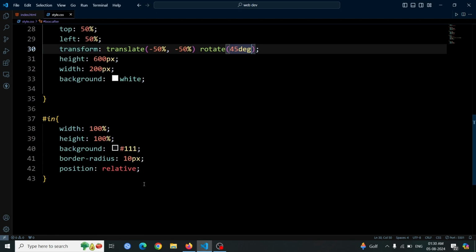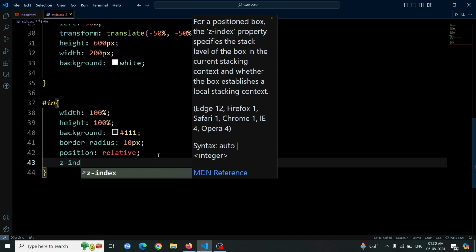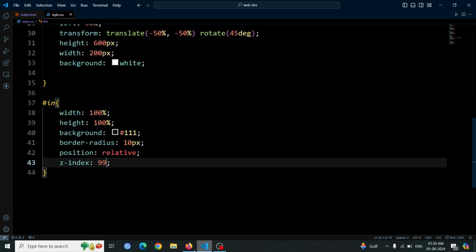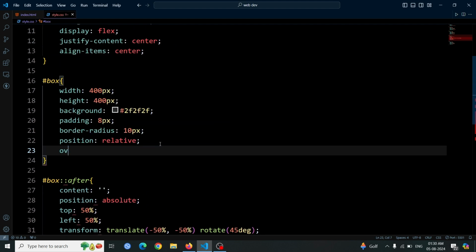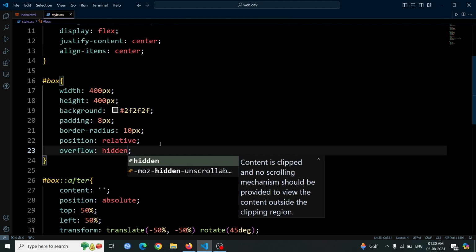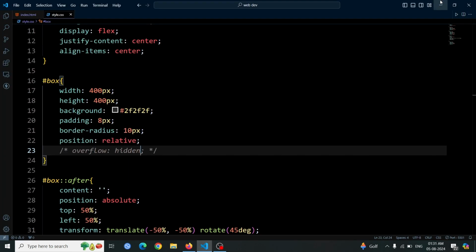Also, add z-index: 99 to the #in div element. This will position the #in div on top of other elements, ensuring it appears above them. Now, set overflow: hidden on the #box div to remove any overflowing content. Open the browser, and you should see a box with a clean appearance and two corners with a beautiful border effect. To understand the effect better, comment out the overflow: hidden style for now. We will uncomment it later when we need to apply it again.